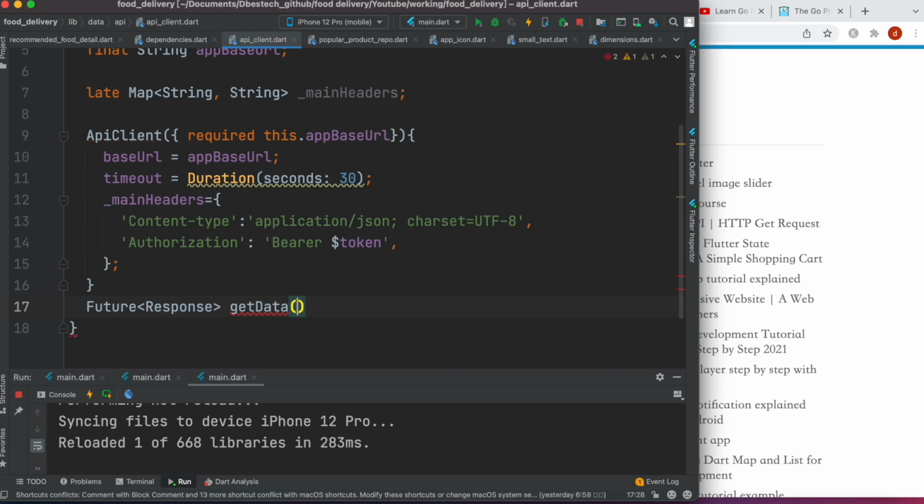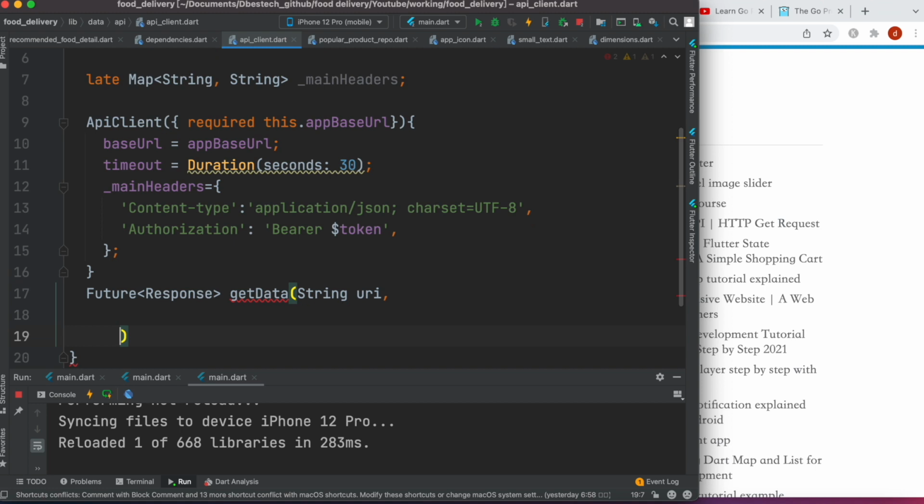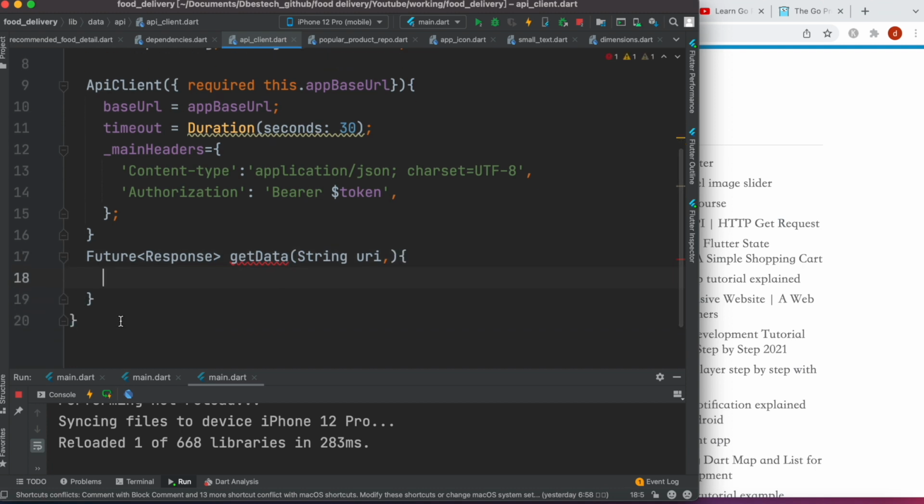Okay, now getData should have the URI, because you need to specify the URL for your server, I mean for the request, the endpoint. So here the type is URI. And after that we can have a lot more things over here, but I think for now I'll just keep it simple. Then I'll have these curly braces, and after that we have to return something. As you see here, the type is Future<Response>, right?